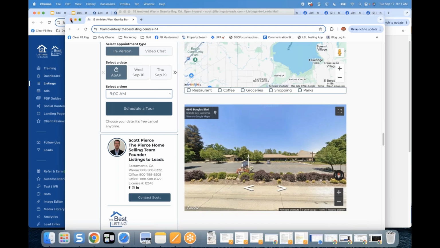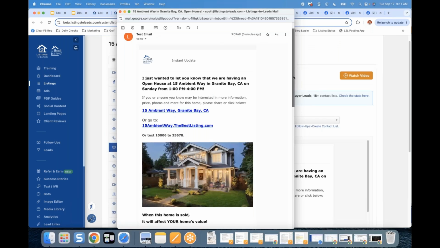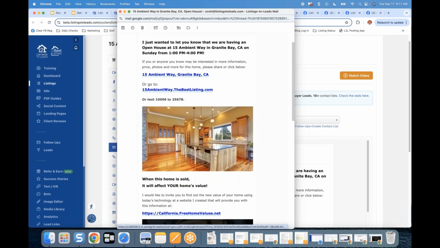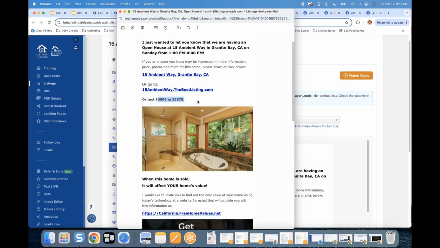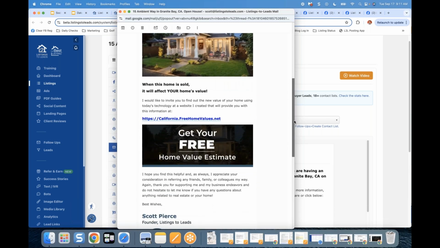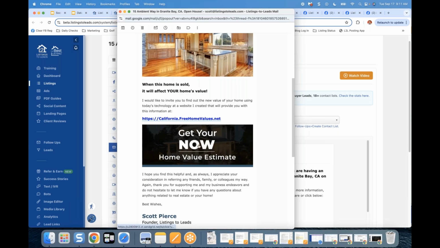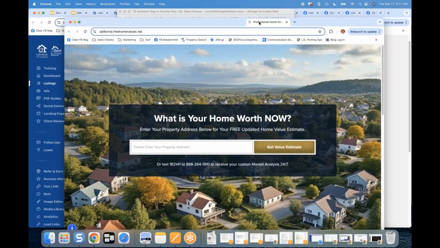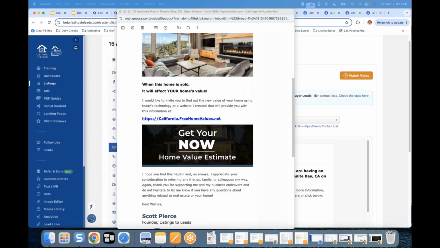I want you to think about your eFlyer in Listings to Leads really as an entry point into your marketing funnels. I can click the image. Notice a great image there. It rotates through the first 5 images. You can click that, go to the single property website. Notice the text information, so they can send a text. And then check this out. When this home is sold, it will affect your home's value. So automatically, we're linking to a home value landing page that's completely customizable. So that's what just came up when I click that. Put that back on my other monitor.